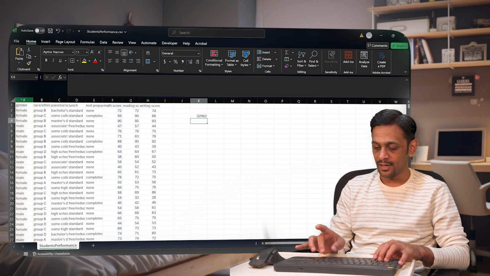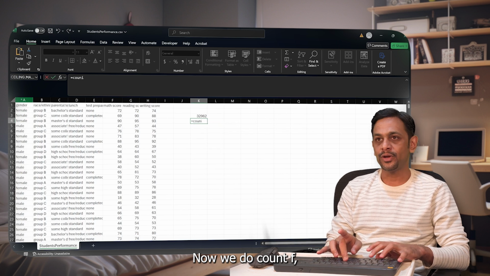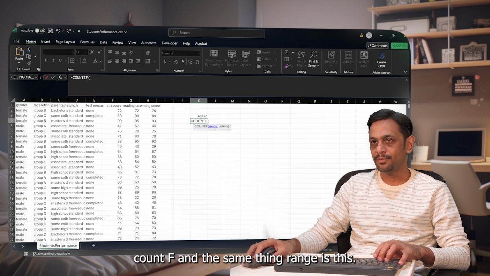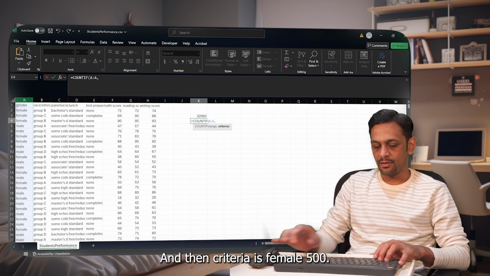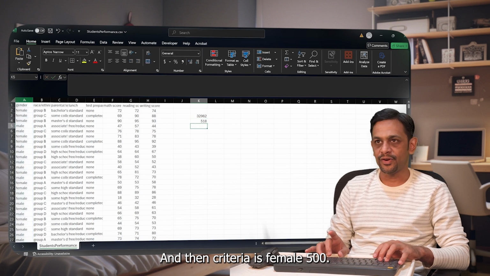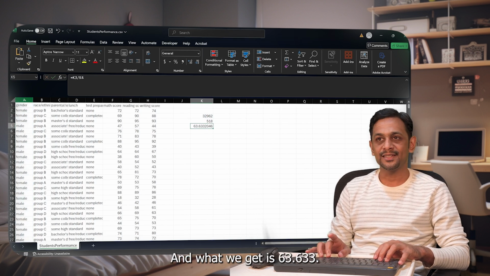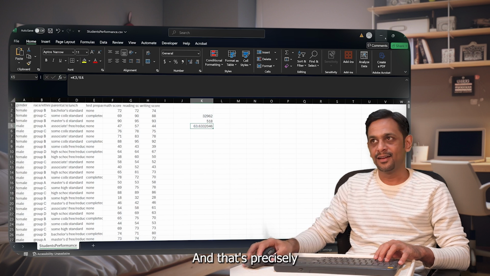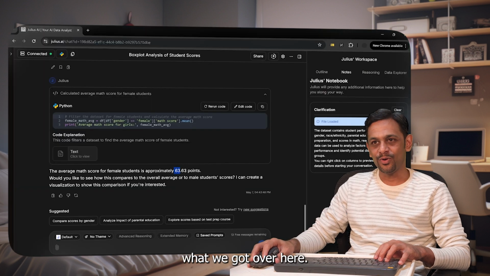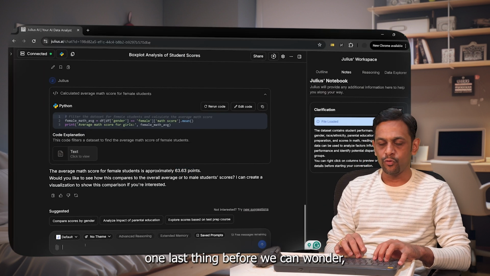And you can see that we've got 32,962 as the total. Now we'll do COUNTIF, and the same thing, range is this, and then criteria is female, 580. So we divide this one by this one, and what we get is 63.633, and that's precisely what we got over here. Let's continue one last thing before we can wind up.